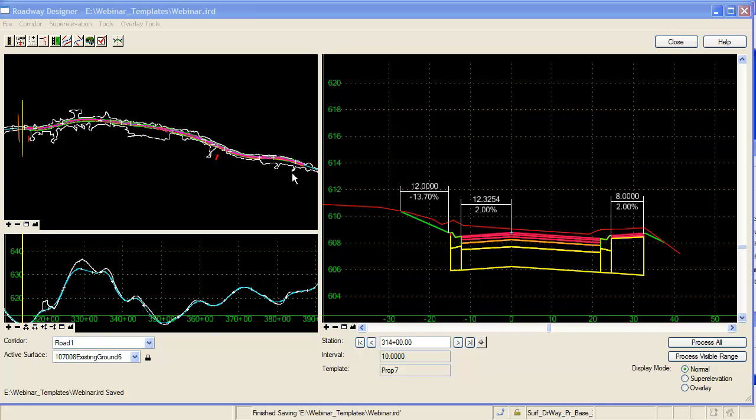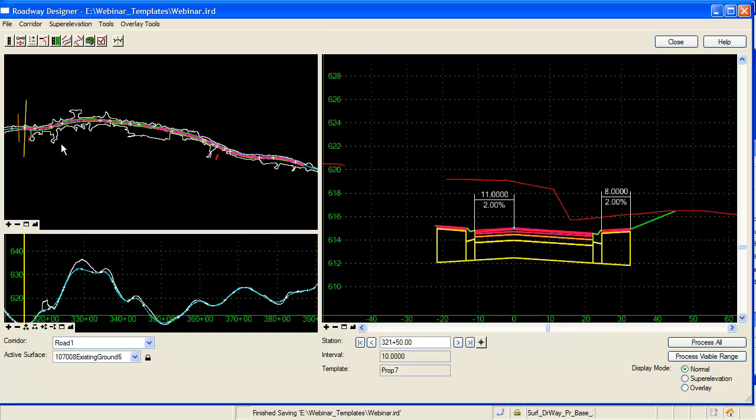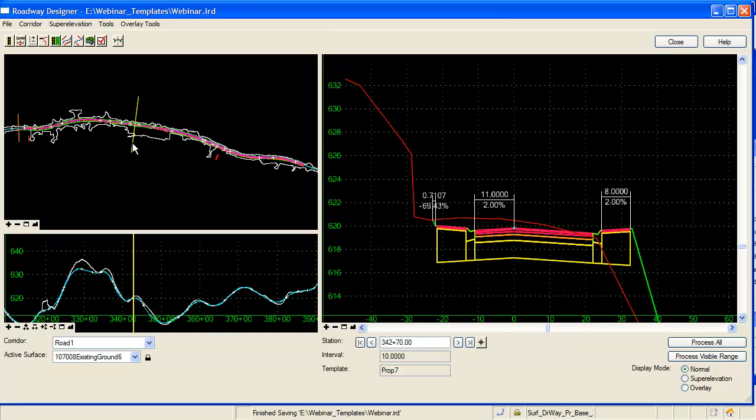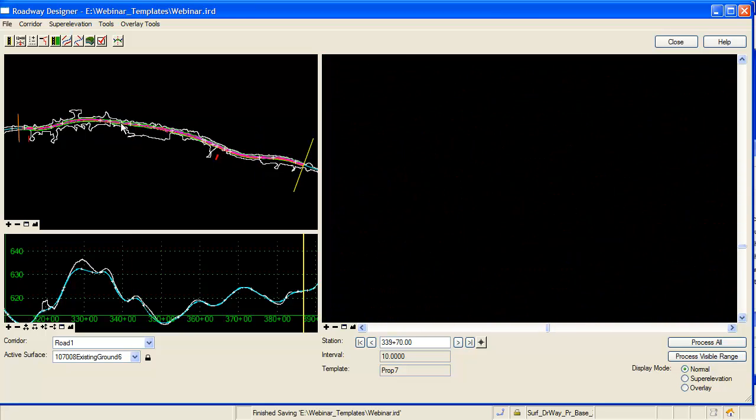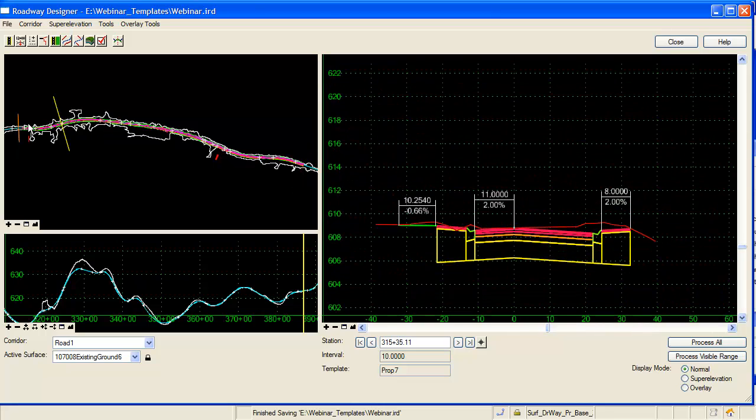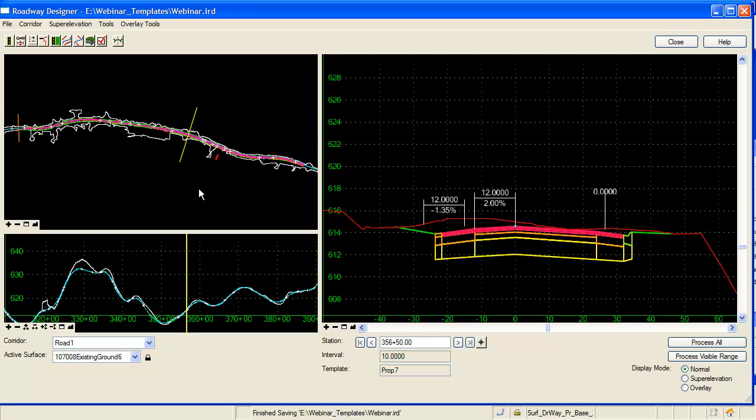So I don't really recommend using the Process All button. If you need to see a particular station, either navigate to it, type it in and get there, or drag this yellow line back and forth along your project. When you do that, it takes a look at things but doesn't actually create that surface. That way my memory is not being eaten up by hitting the Process All button. All right, so that's very important. I tend not to use it at all, and I don't really recommend it.